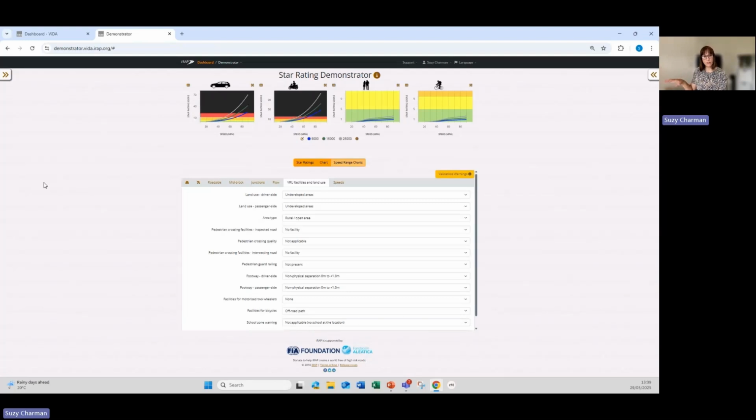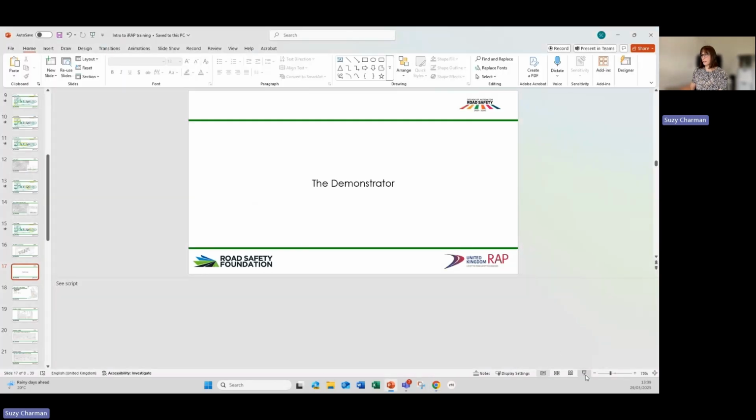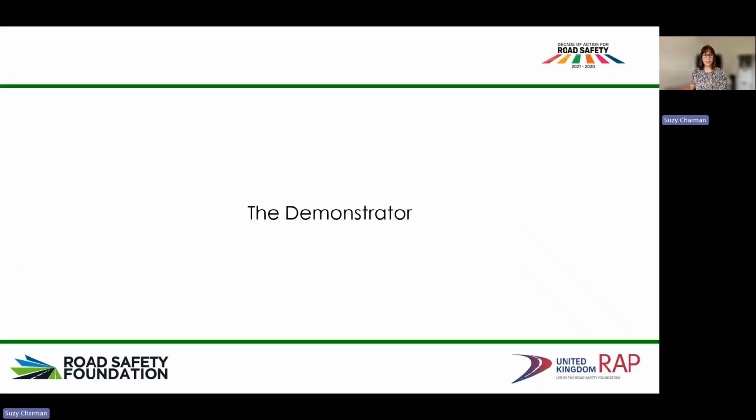And then you can start to look at what the mitigations might be that would then influence star rating as well. So if you have any interest in exploring that and using iRAP for development planning, do get in touch, because it's a new piece of work that we're trying to move forward on. I'm going to go back to the presentation now. So that's the demonstrator. Do please use it, and do let us know if you are using it in earnest. Some people are adding that sort of information into their road safety audits, for example. Lots and lots of uses for the demonstrator, and it's really quick and easy to do, as you've seen.